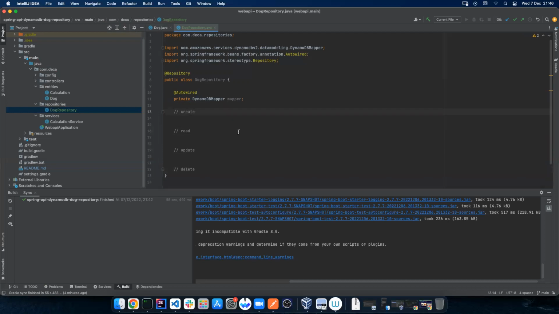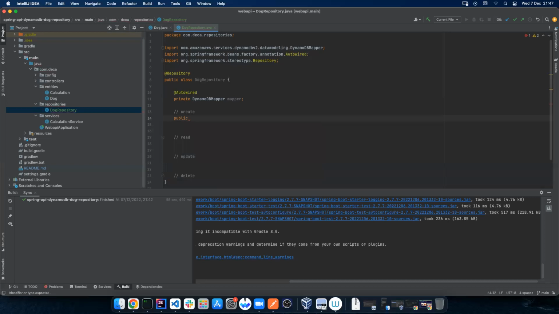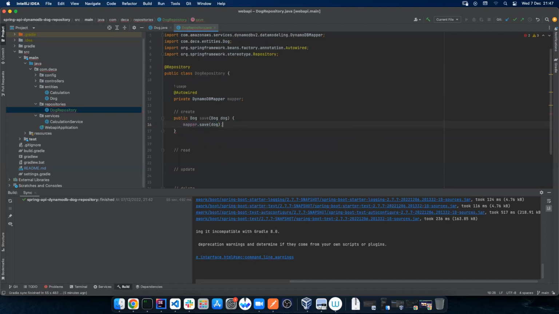Now, this is a simple post operation if you were doing web stuff. So first off, I want it to be public. I'm going to return a dog. So we're going to have to import the dog entity. I'm going to call it save, and it's going to take in a dog. And then we can save that dog. We'd have to pass it to the mapper, so I'll put mapper.save and pass it the dog. And at the end, we're just going to return the dog. That's it. We've now done the create operation in our repository.